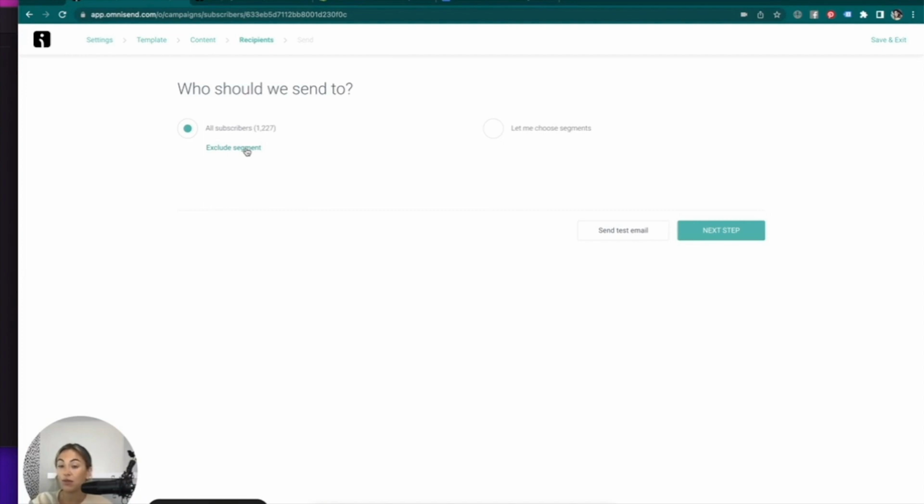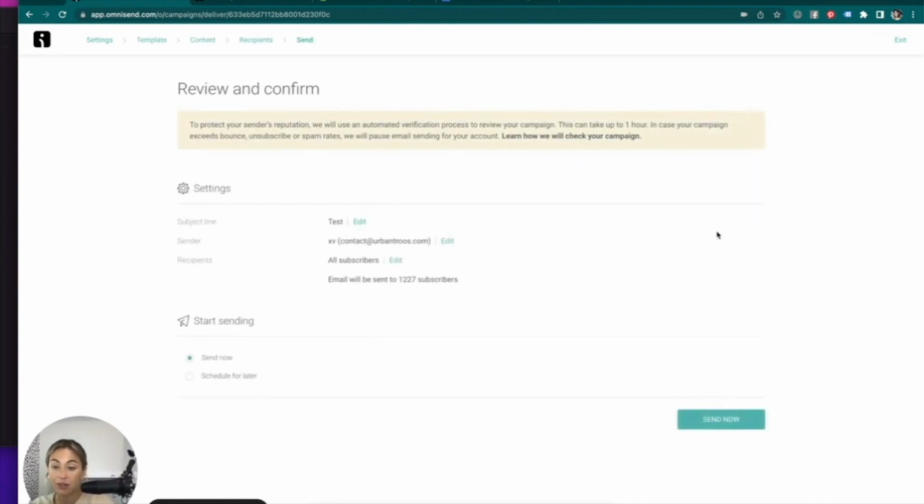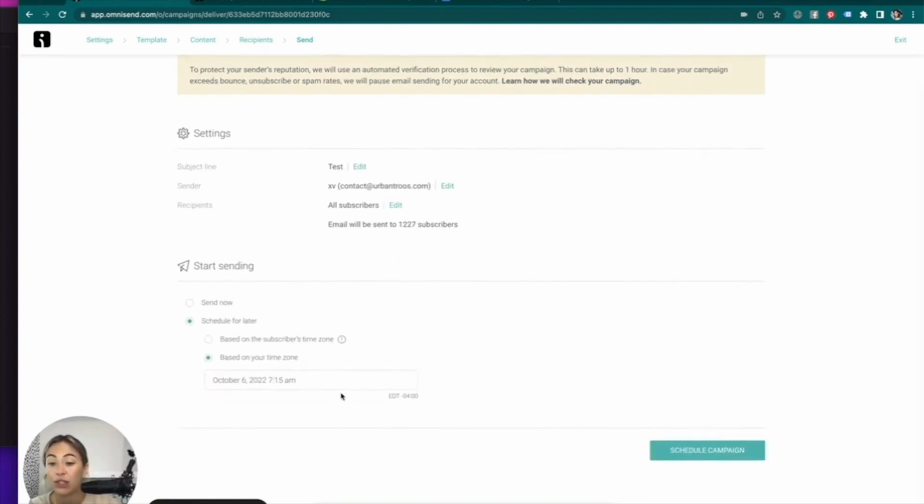Also, again, focus on only engaged subscribers. Subscribers that have been engaged with your brand are gonna get you better open rates and also help the health of your account. The next step here, after I chose my segmentation, is the schedule for later button. I'm definitely going to use that, and I'm going to schedule the time and date here for when I want to send out that email, and I can base it on the subscribers' time zone.